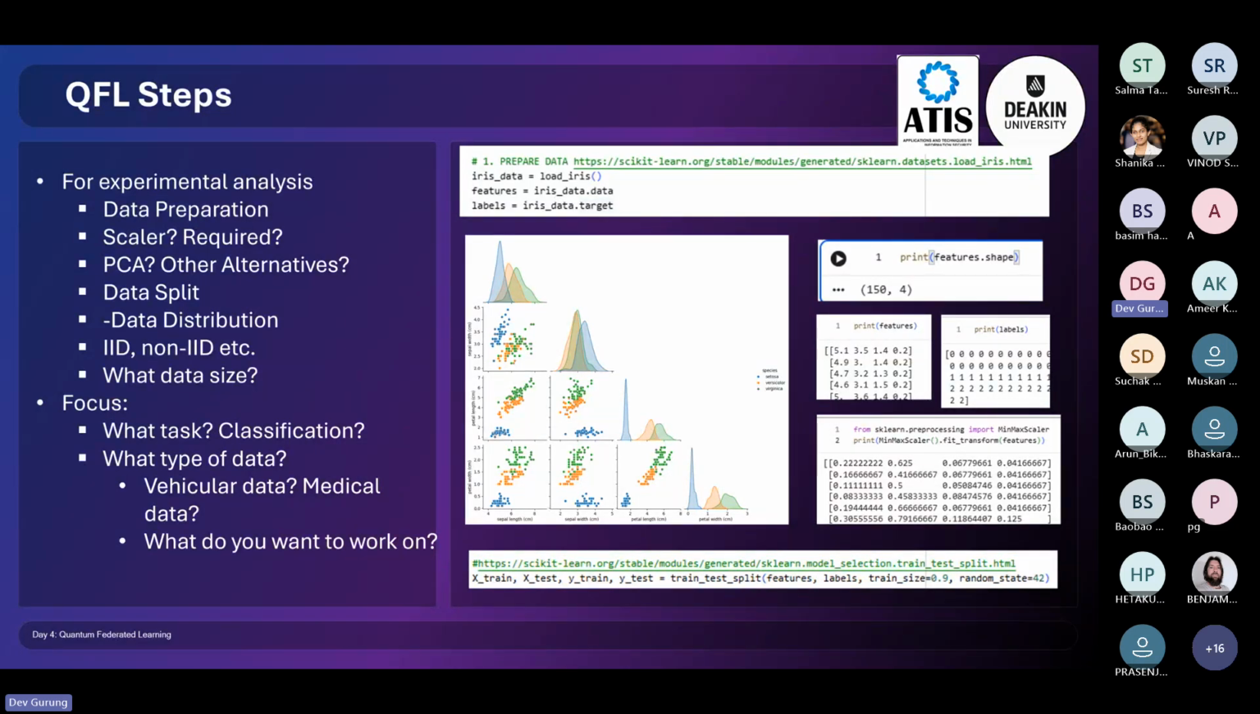bring it down to a smaller number of features. There are other better alternatives. I have experimented with other ones. There's something better than PCA, t-SNE, and I've seen others which are better, but yeah, it's up to you what you want to use according to your needs. So that's what you have to do.